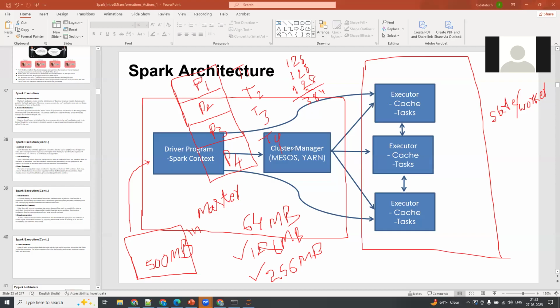Now what the cluster manager does is it will go and check which executors are free at that point of time. This executor might be executing a program, this might be free at that time, this might be executing something else at that point of time. So it will go and ask all these executors, hey, who are all free? Just report to me so that I'll assign some tasks to you.